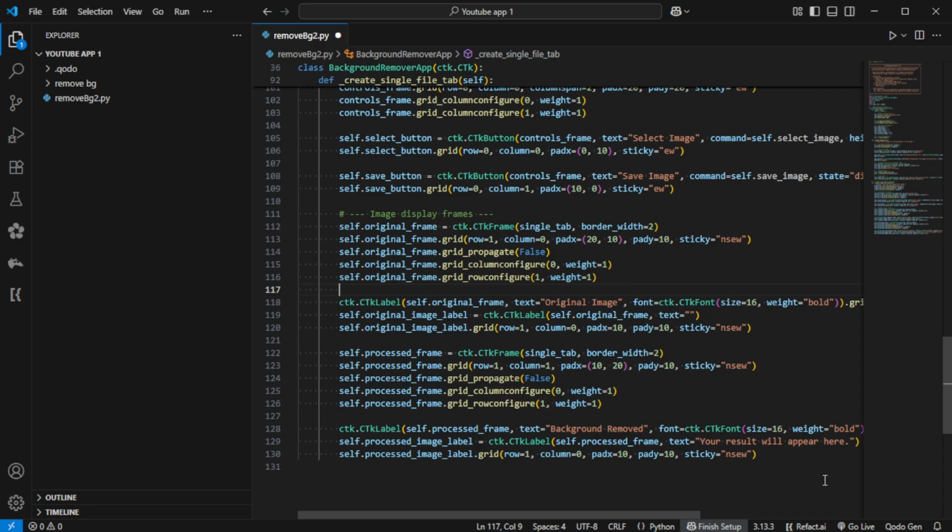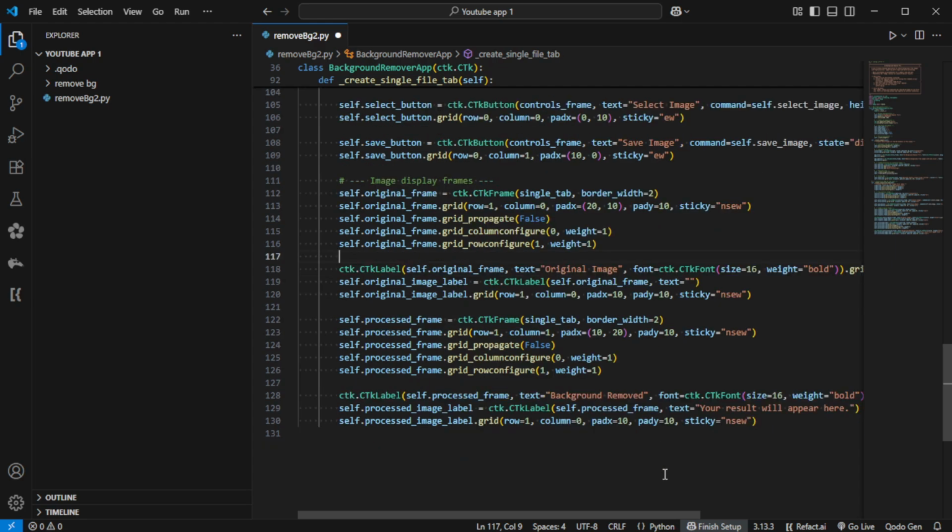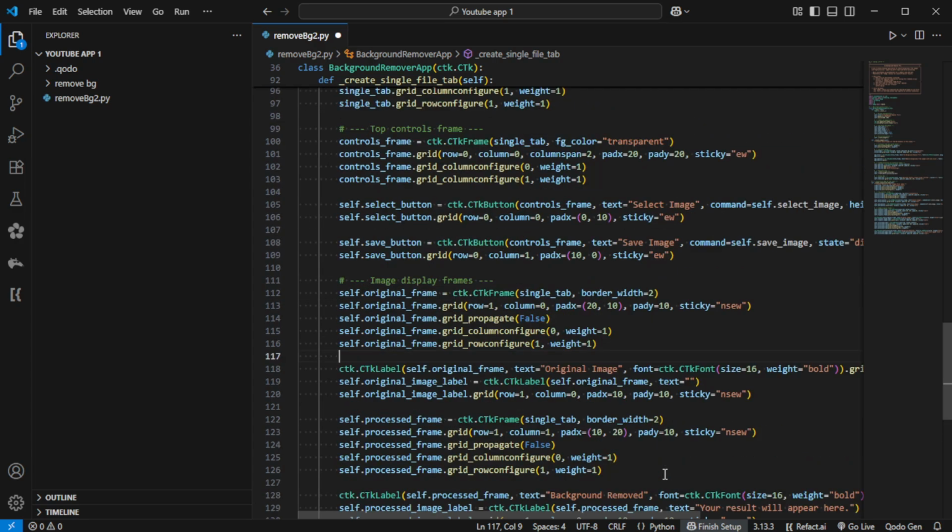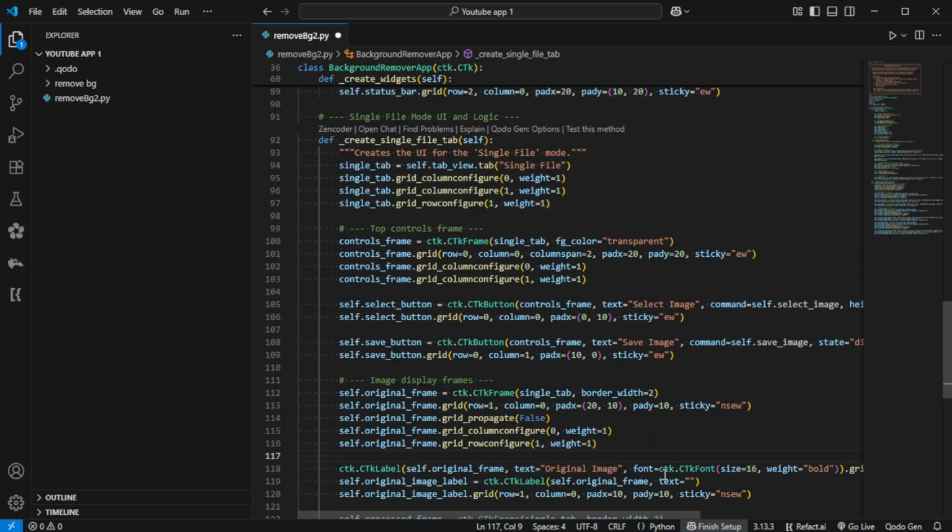Save image button. Command equals self.save_image means when clicked, run the save image method. State equals disabled makes the button grayed out and unclickable initially. padx equals (10, 0) means 10 pixels padding on the left, not on the right. Why is it disabled? There's no point in saving until we have a processed image. This self prefix: we save these as self.select_button and self.save_button so other methods can access them, like enabling or disabling the save button. Creating image display areas.